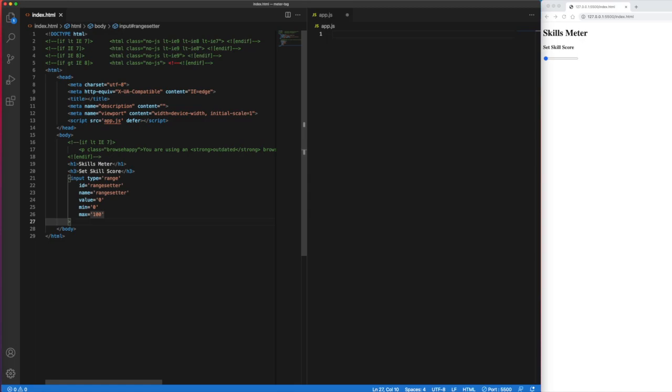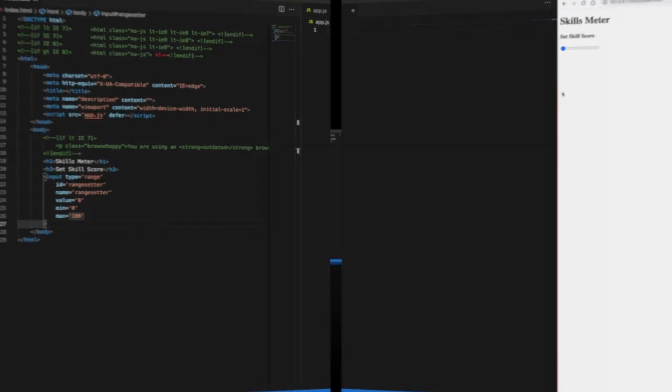So that's going to be our range. Let's hit save, and there we go. Now we have our range element. Okay, so that's good.